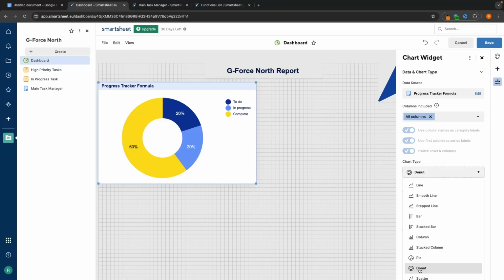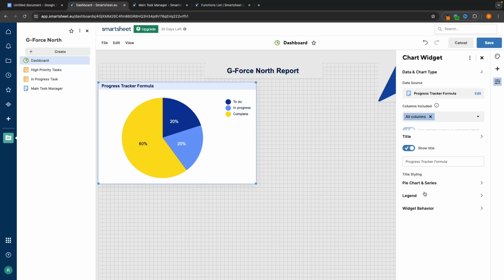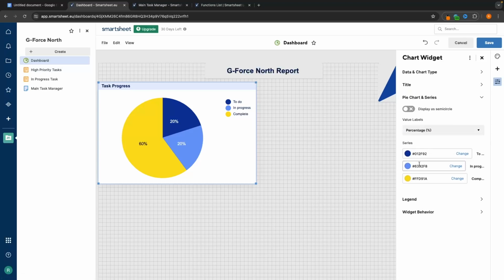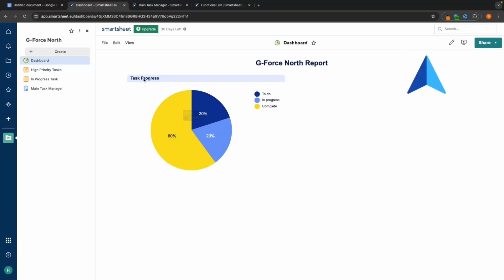I'm actually going to stick with pie chart right there. We can then go to title and change the title at the top. So instead of progress tracker formula, I'm going to change this to task progress, just like that. We can then change the font, the size, all of that stuff right there. And then if we want to go down and change the colors, we can do that as well. But I'm just going to leave these as they are, as that's not really important. We can then click on save. And just like that, this task progress is now added to this dashboard.